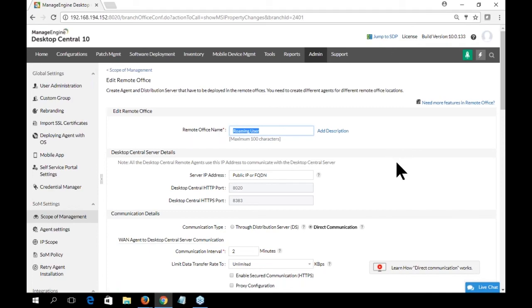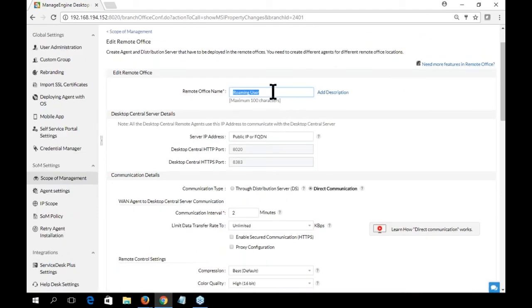Provide a name, like a remote office name. I've just mentioned roaming users. And again, I'm going to provide a public IP or a fully qualified domain name. It's recommended to provide a fully qualified domain name. With that provided, I'm going to NAT the settings in my firewall, so that when a user who's away from my office network, on the public internet or any kind of ISP, is going to communicate, they need to reach my server. In order to do that, I have to perform a NATing configuration.